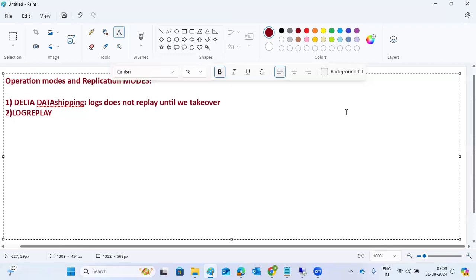But in case the secondary system is disconnected temporarily, the primary system must not override the log entries in the system, which means the secondary is disconnected. So the logs will not come to the secondary, right? If the secondary is disconnected from the primary, the logs will not be replayed, right? That will happen in this situation.